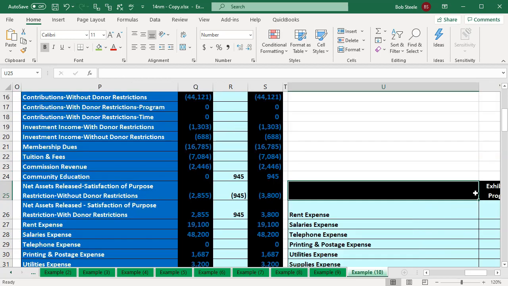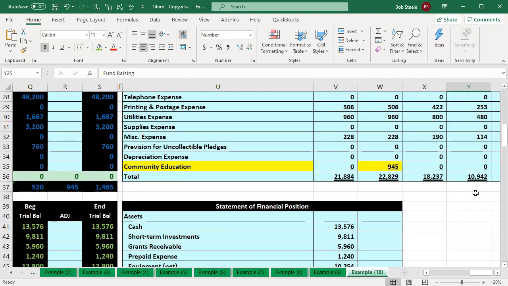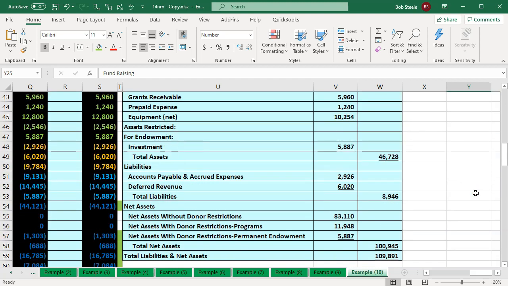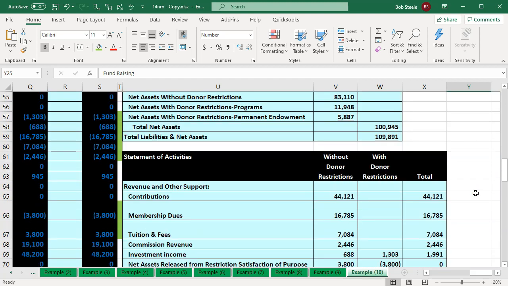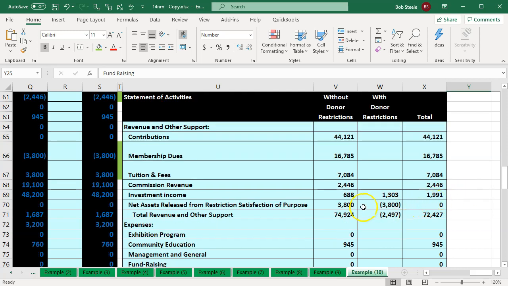However, the items that are going to be included in what would be like the statement of income or income statement, the statement of activities, will have this adjustment. We'll have the column with donor restrictions going down in basically the income section, and then without donor restrictions going up. So that's what we want in our report in QuickBooks.